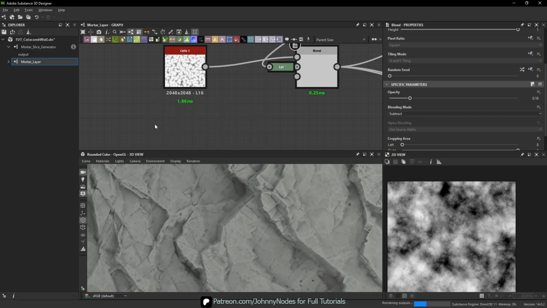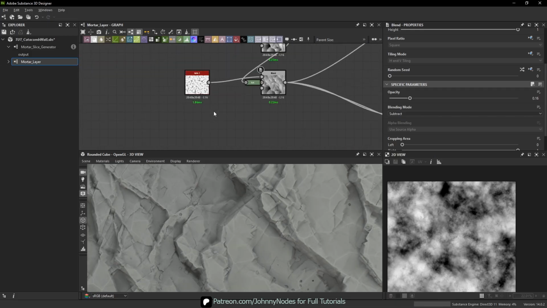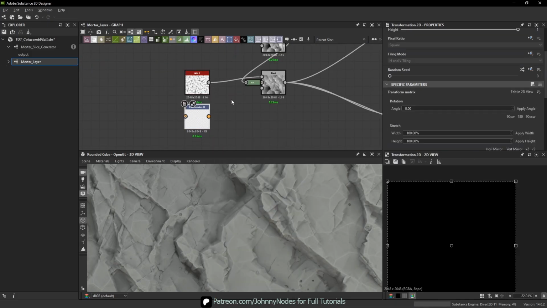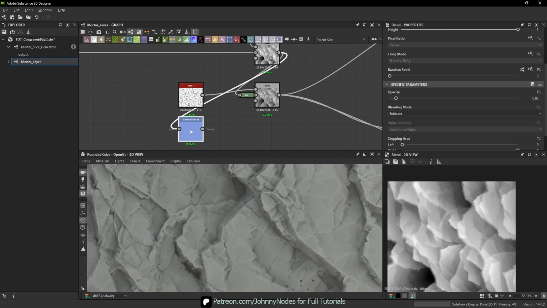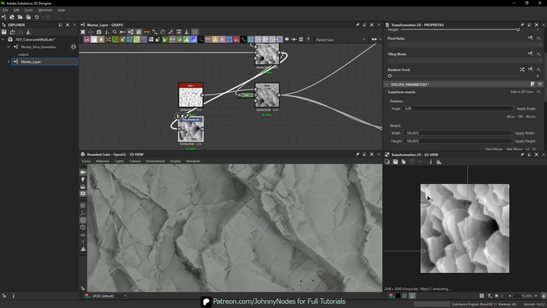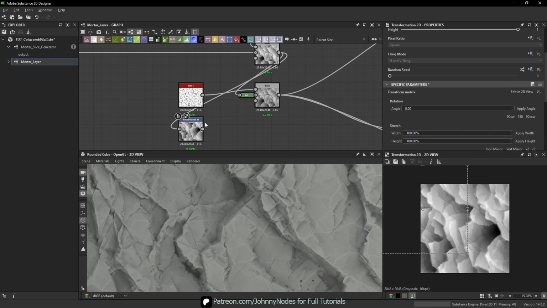You could do that. Another thing you can do if you're lazy like me, and you'll see me do this a lot, is just take the previous noise and just move it a bit or rotate it 90 degrees or something.